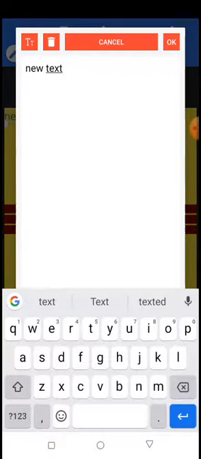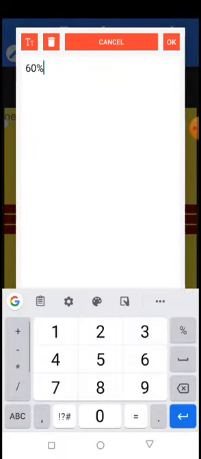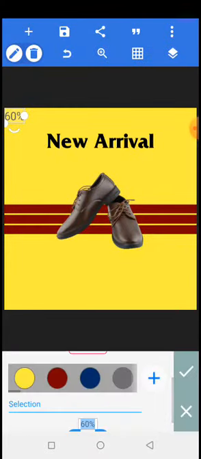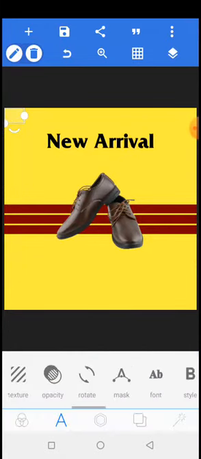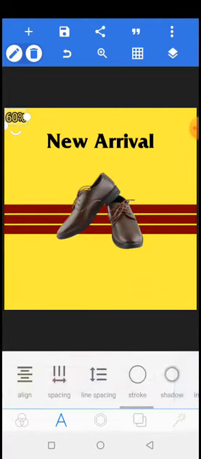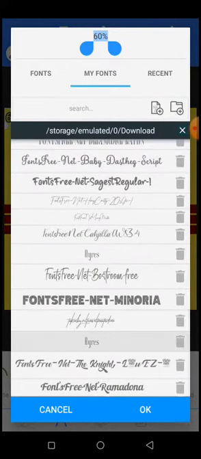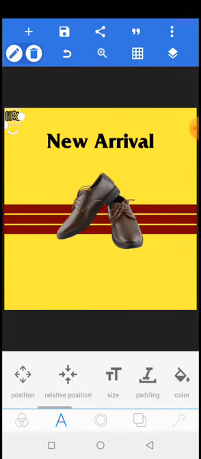So you just say, let's use 60% off or 60% discount, whichever way you want to. So you can just add the color as well. Use black or use yellow and add stroke, black stroke. So just change the font. Increase the size.